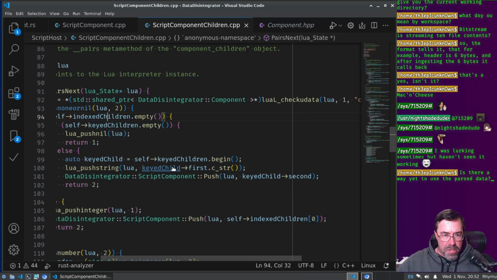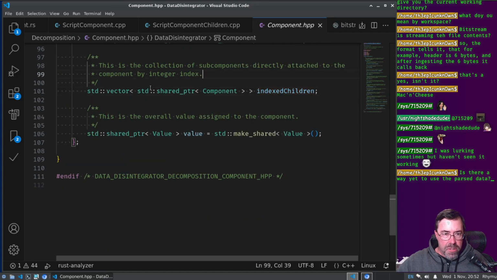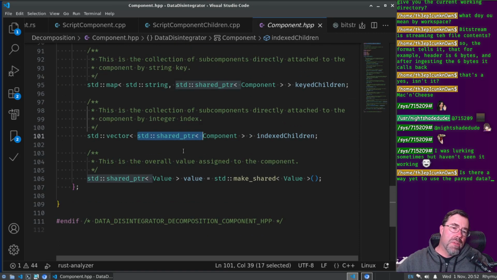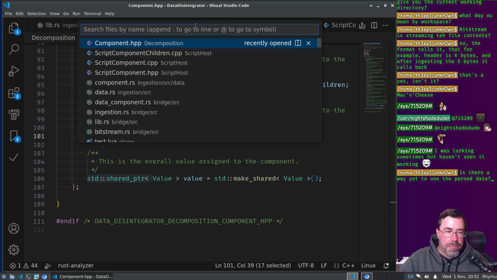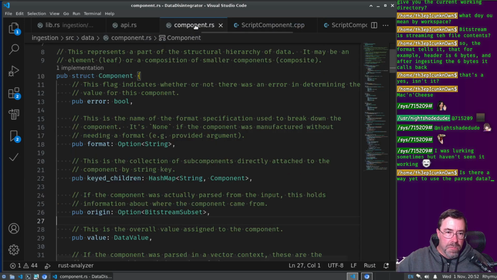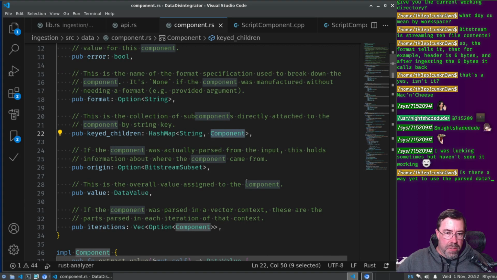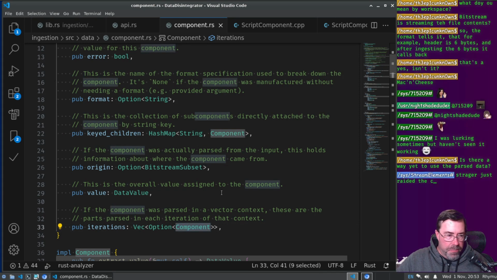So it's this keyed child. Actually, the secret's right there, right? So, okay, I need to do this. I might have to do the same thing for Rust. Instead of it being an owned component, it's a reference counted component, right? So this might need to be an RC component. And same thing here too, right?